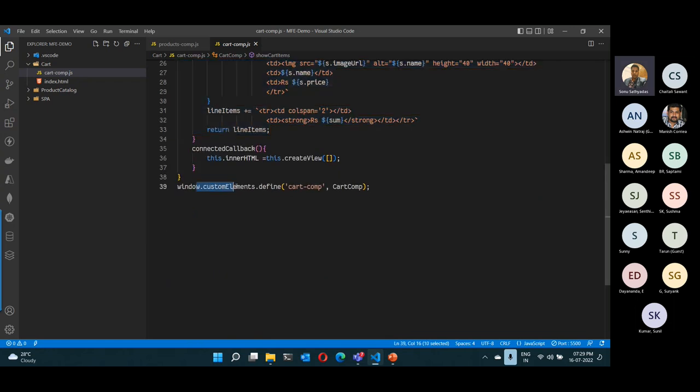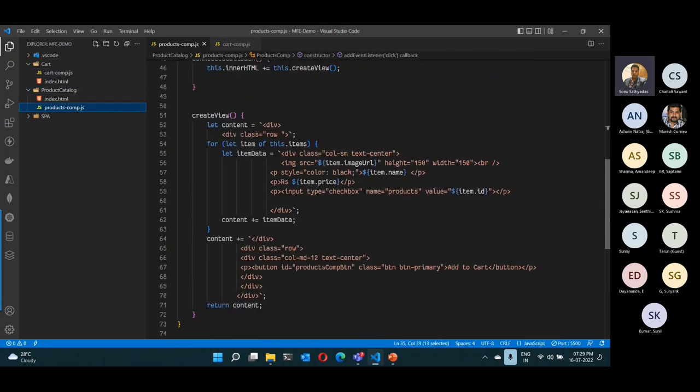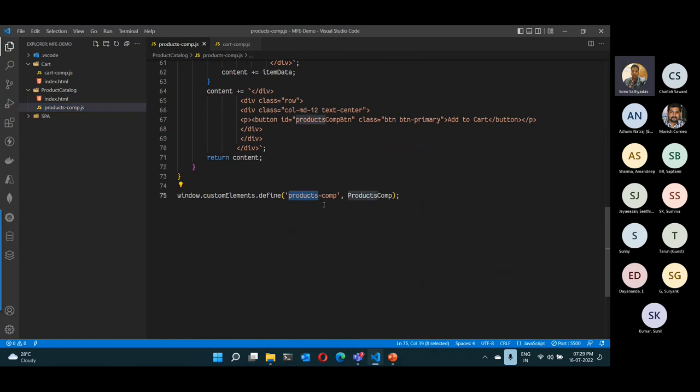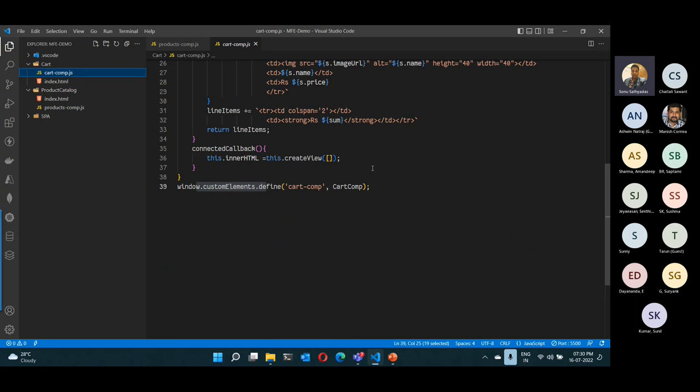So this means both the classes, whether it is the product component class, we are exporting it as a component, meaning an HTML element component. So what is the custom tag for that? products-component is the tag, which is a custom element. So we are defining a custom tag or custom element. The name of the tag is products-component, and it is using the ProductsComponent class. Similarly, the cart component is a custom tag, which is going to use the CartComponent class.